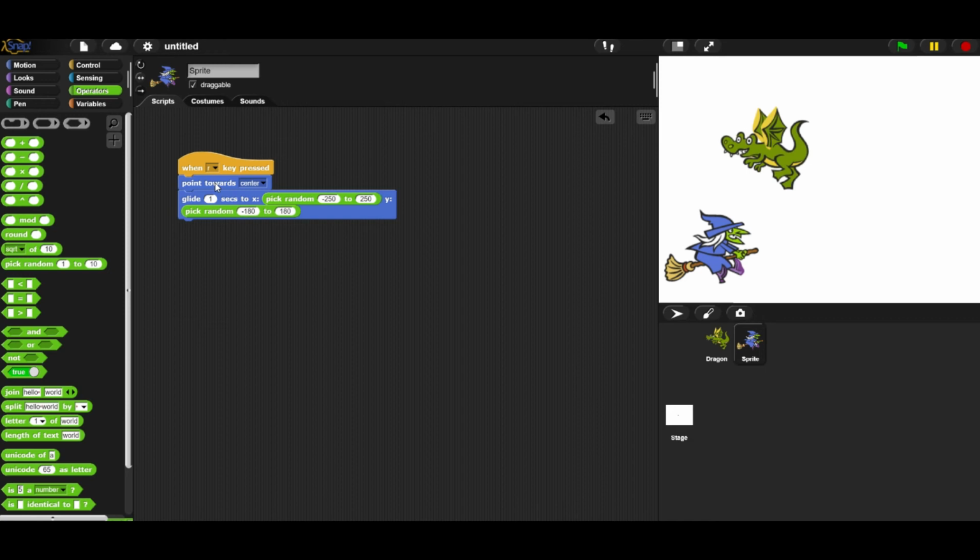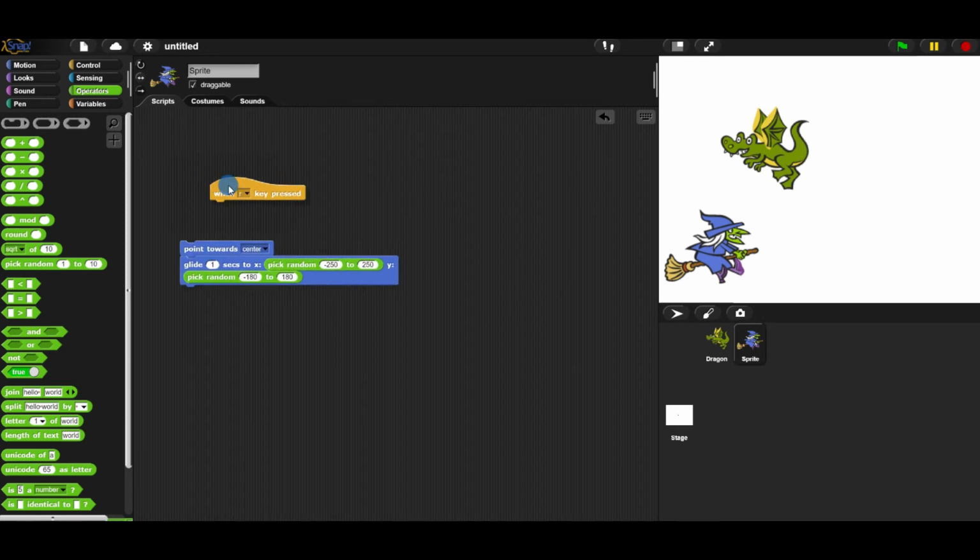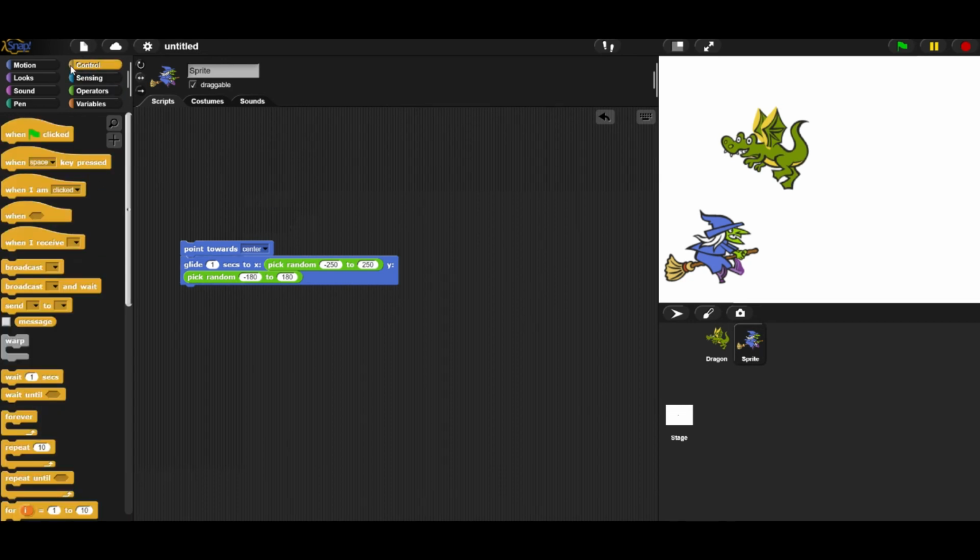She will know when she is supposed to run away from the dragon. So, I'm going to detach the when R key pressed and get rid of that. We don't need it. Back into control. Now, I want a blank when block. So just when and this empty space here.